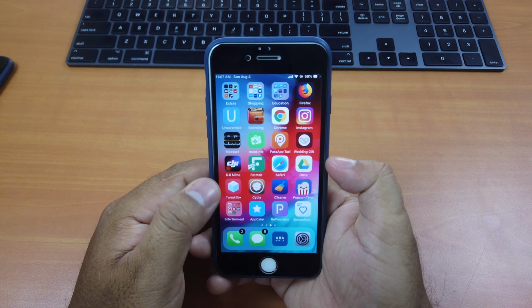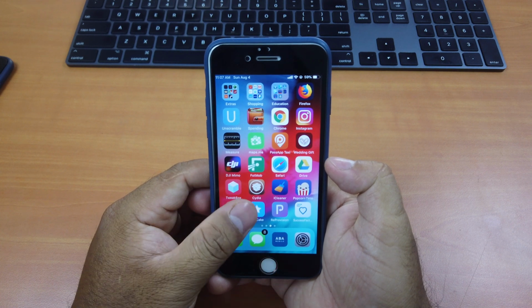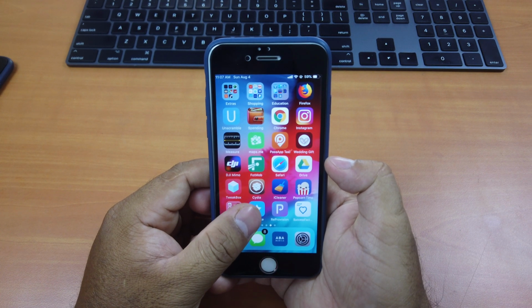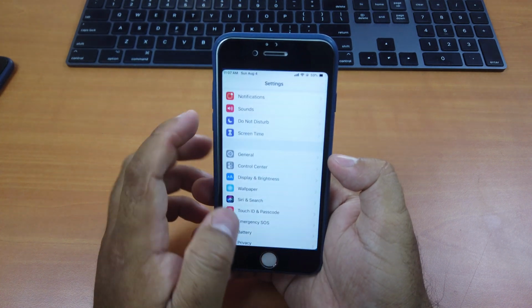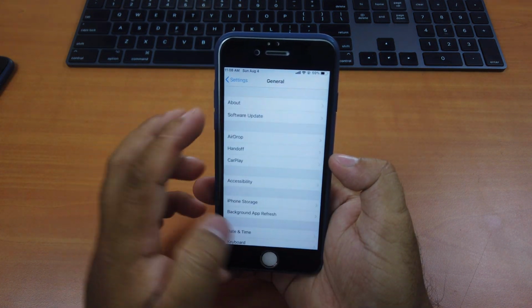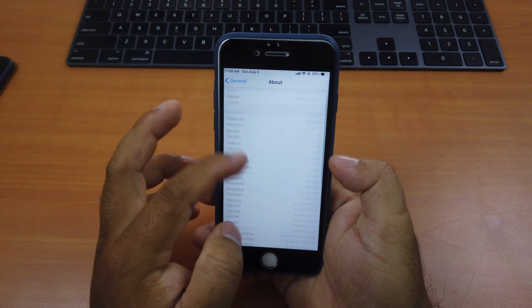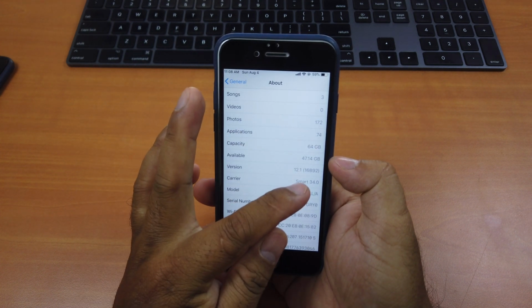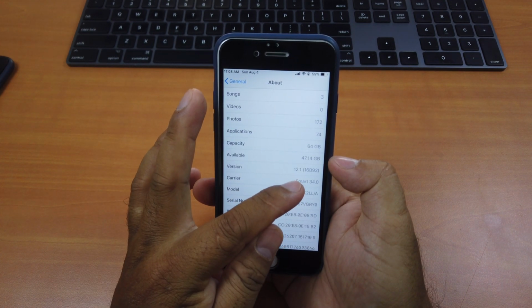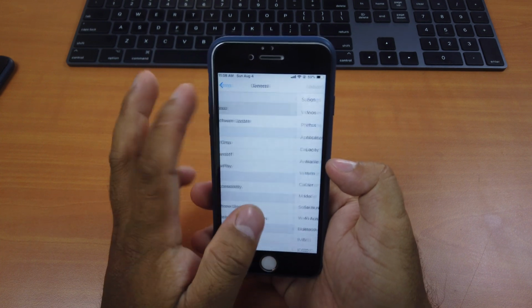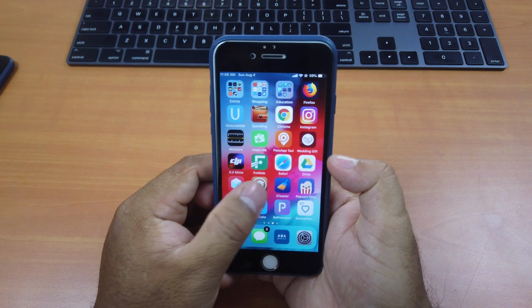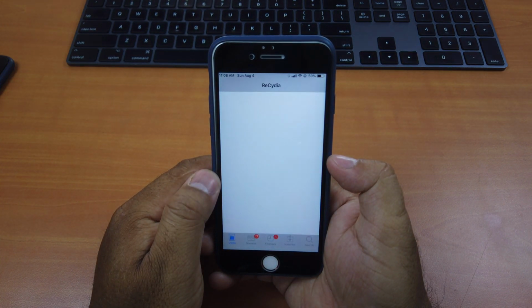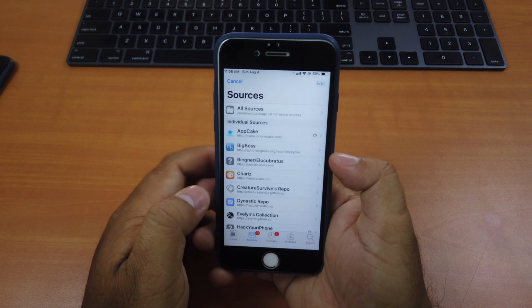So again, you can see on my iPhone screen here that I have a Cydia app on my screen, which means my device is jailbroken. If we go to Settings, General, About, you can see that my version is currently iOS 12.1. It's a jailbreakable version.